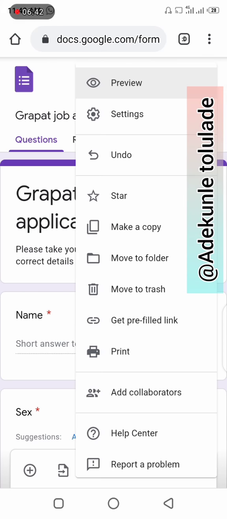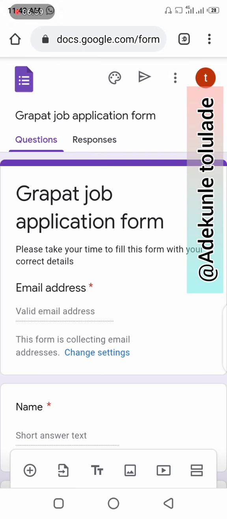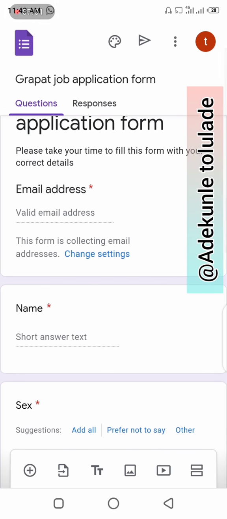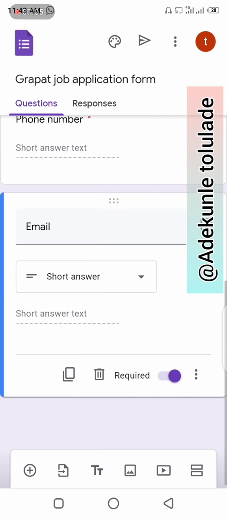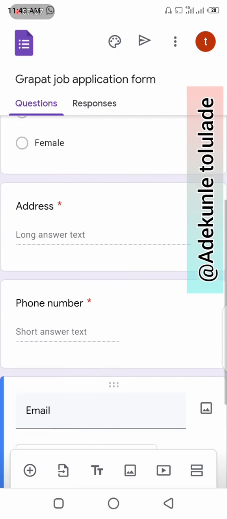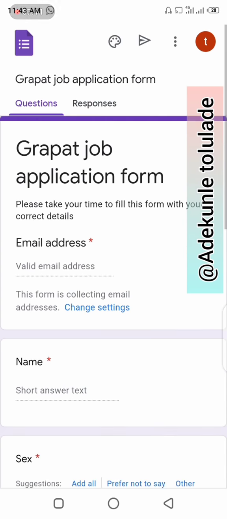We click on the three lines and go to settings. So you are going to go to the general settings and click on collect email addresses. So once you click on collect email addresses, it's going to allow the form to collect people's email. So you're going to save the settings. Have you seen that the email address has come as the first information to be collected? So these are what you want to collect, the information you want to collect from people.